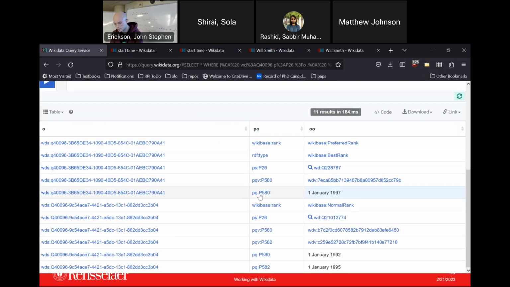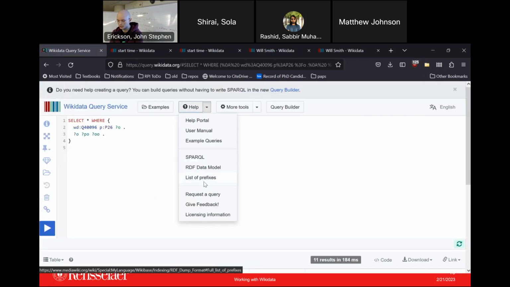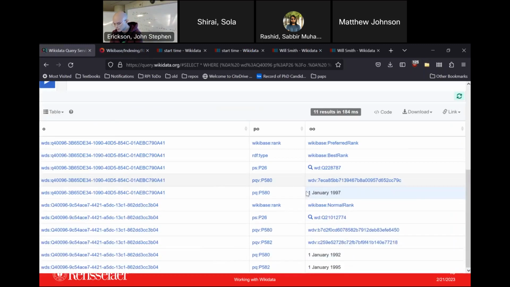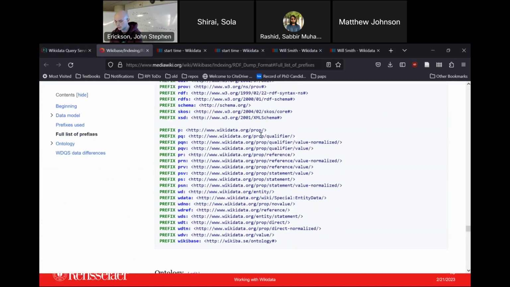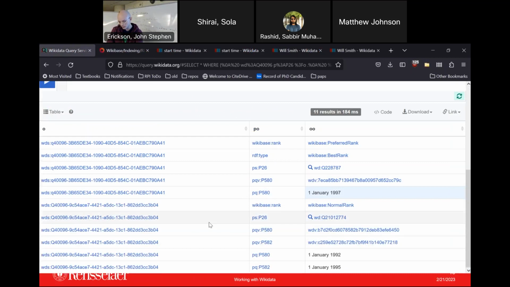So if we want to look at what the difference between these 2 prefixes is, we can, for example, go to the help list of prefixes. And then it's PQ and PQV. PQ is a property qualifier, whereas PQV is the value of that qualifier. And so they have a few different levels of how they're actually representing all of this information. And similarly for the other statement, we have things like the start and end time, as well as the link to the actual person entity.